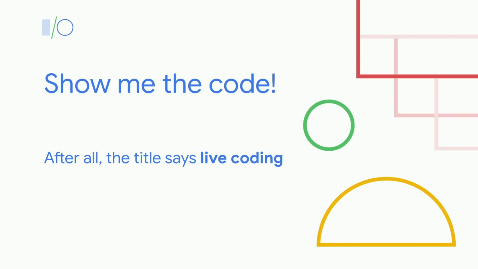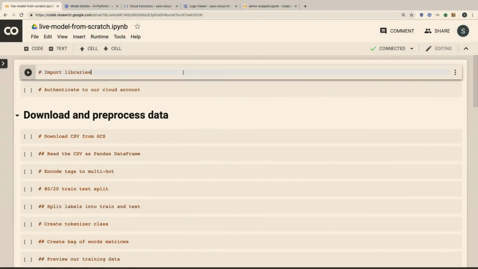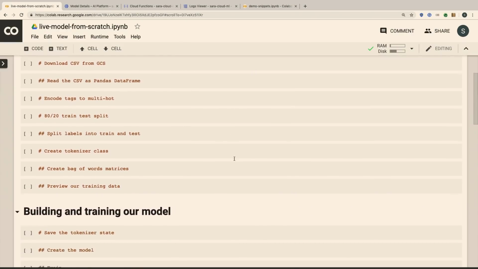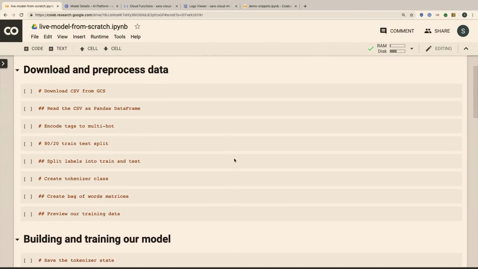So the title says live coding. Let's go over to the demo. Can we switch to the demo? Awesome. OK, so here we have our Colab notebook. It's connected. Again, anybody can access Colab in the browser, colab.research.google.com. And as you can see, we've got no code in here. What could go wrong? Just a bunch of comments.